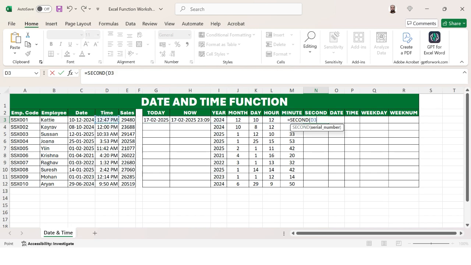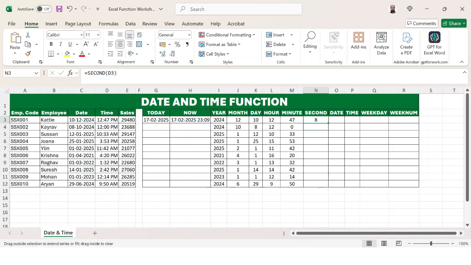Serial number column is this, and close the bracket and hit enter, and you get the answer, which is 8. Now if you can see here, the 8th second, 12:45:47 and 8 seconds, 12 p.m. 45 is the minute, 12 is the hour, 47 is the second, and 8 is the second. So this function extracts the second from the date time range.